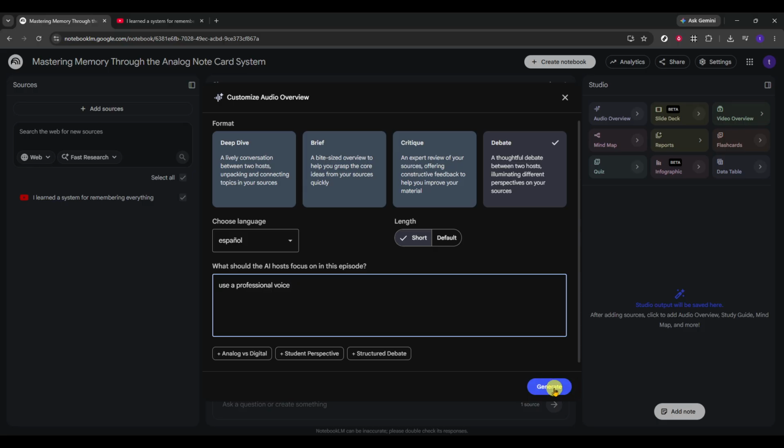NotebookLM will begin creating the audio based on the format, language, length, and prompt you selected. After it finishes, you can listen to the result and confirm whether the voice settings match what you were aiming for. That's it. You've now gone through the process of changing and generating voice settings in NotebookLM.